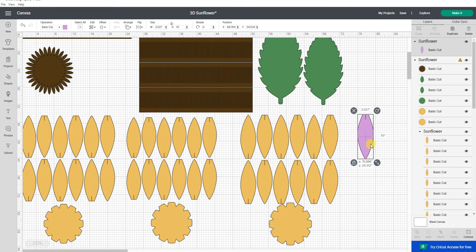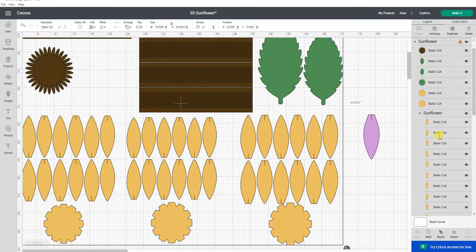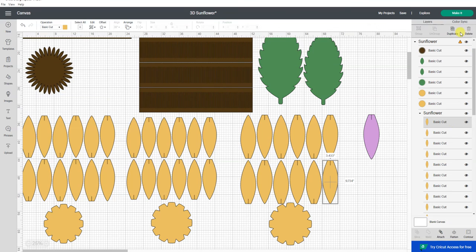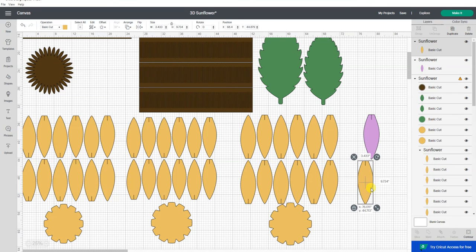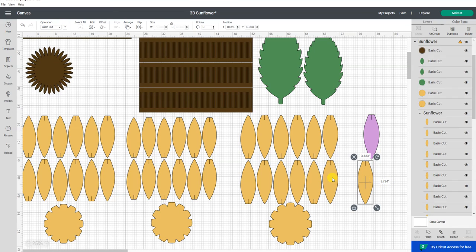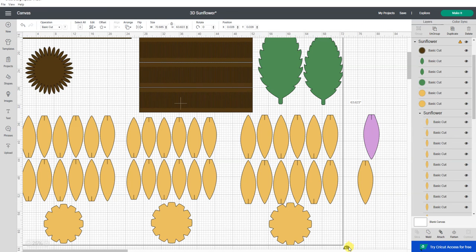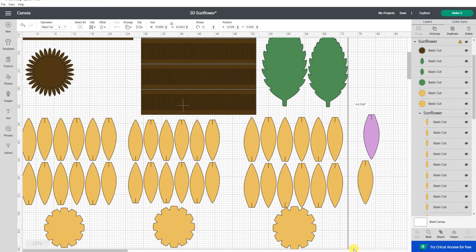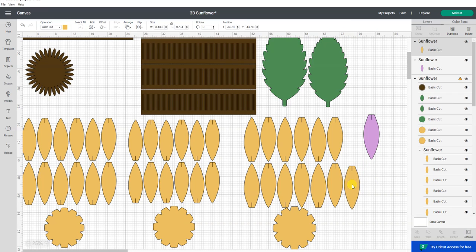That's looking pretty close. So now what I'm going to do is click on one of these again and go duplicate. And now I can see that this one petal is now 9 inches, 0.734. So I'm getting pretty close. So it's not an exact science, but it can help you to resize everything and get much closer to the size that you want before you just start cutting.